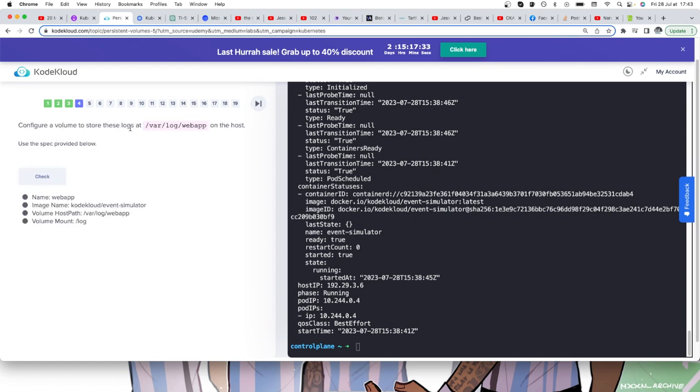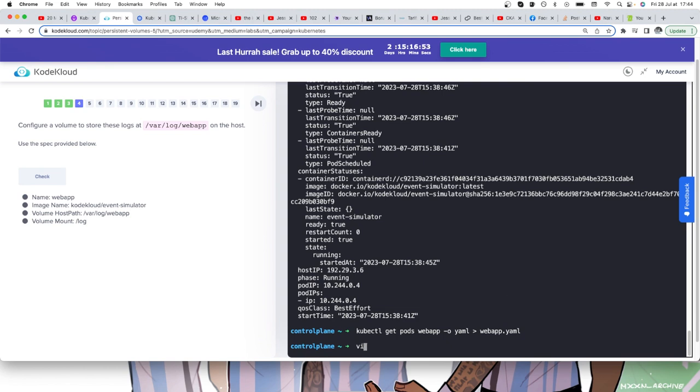Now configure a volume to store these logs here on the host. So on the host where this pod is running, we're going to store the log file. I'm going to reopen the pod definition file for the pod that is running. Get pods, the pod name is web app, display it in YAML format and redirect into a file, and then we're going to open that file.